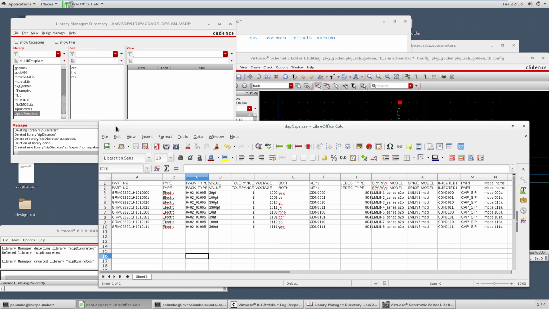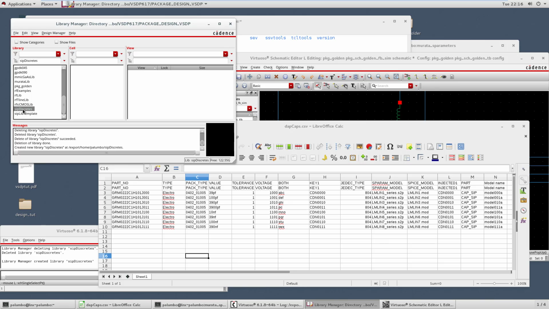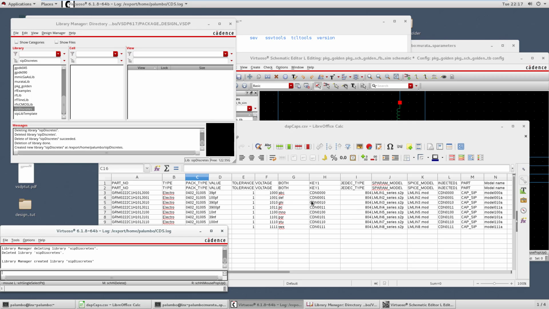What we'll be doing in this case is creating a capacitor that we can use in the VSDP flow, and we'll create it from this capacitor template in the SIP-lib template library, and we'll be putting our new cell in the SIP discretes library that we've just created and currently has no cells in it. We use the conversion toolbox to create our discrete capacitor that we'll be using in the VSDP flow.